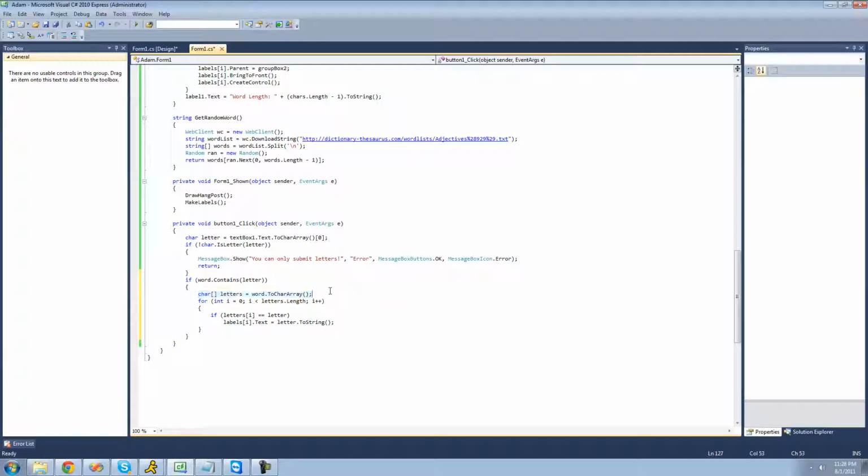Alright, so that's sort of confusing, but basically what we're doing right here is creating a character array of all the letters in the word that we generated. Then we're going to go through each and every letter inside of that word. And if that letter is equal to the letter that the user submitted, then we're going to go up to our label and change that label's text to whatever letter the user submitted.